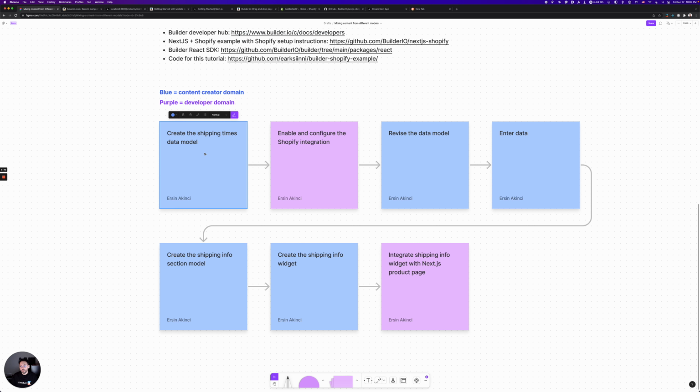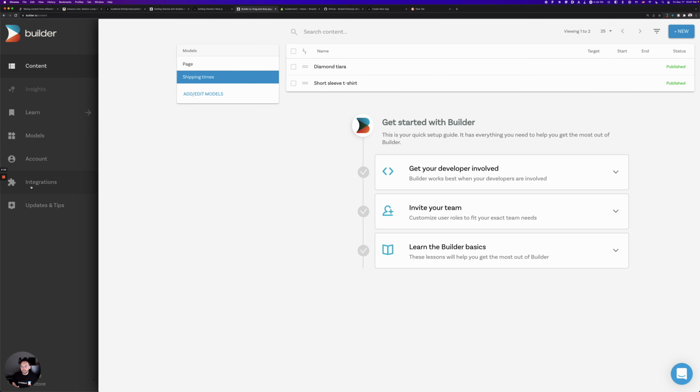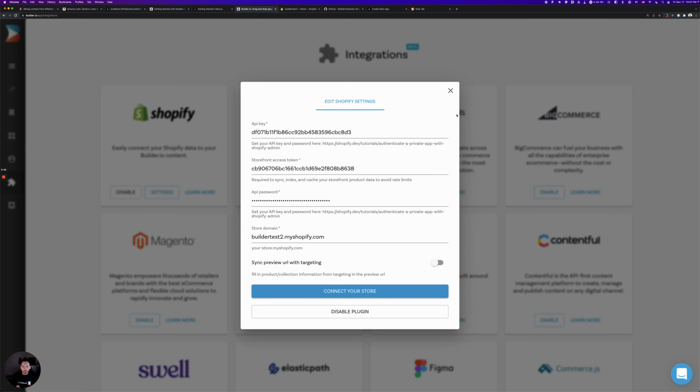Right, so we created the shipping times data model, and then we skipped ahead and we revised the data model to use the new field. But what about the integration? I just clicked enable. How does Builder know what store to even integrate with? Well, let me show you. So if we go back to the integrations tab, there's a settings button. And in settings, you can enter all these API keys, access tokens, all that stuff. That's how Builder knows. Now, this all came pre-filled because I had already filled it out beforehand, before I started the video.